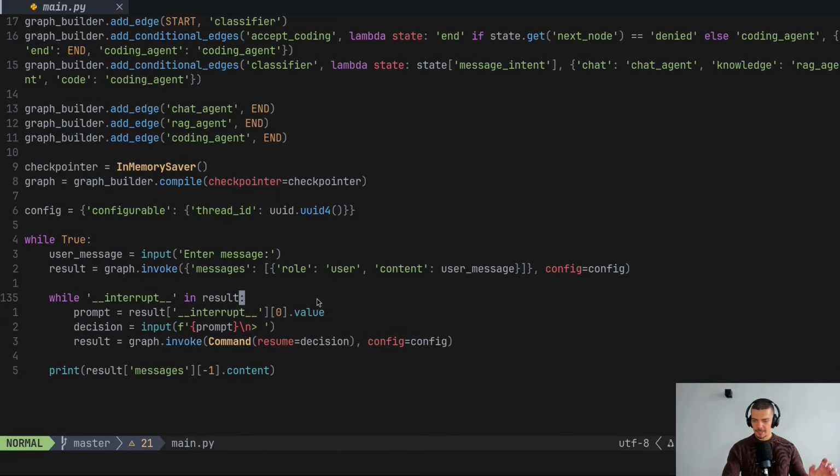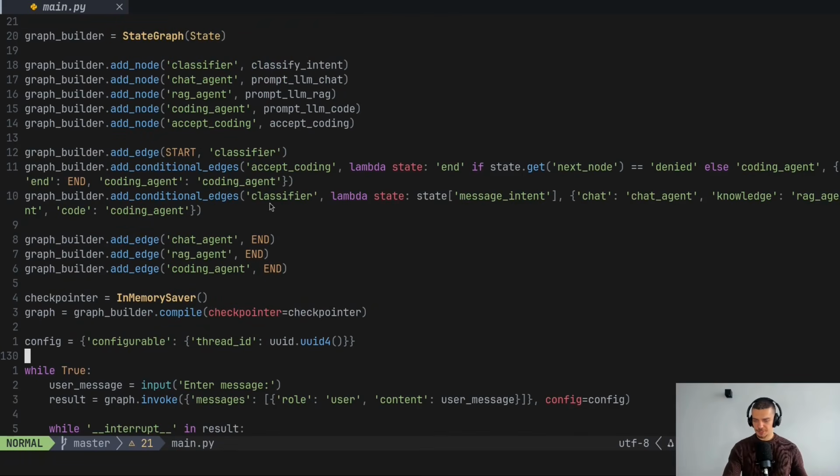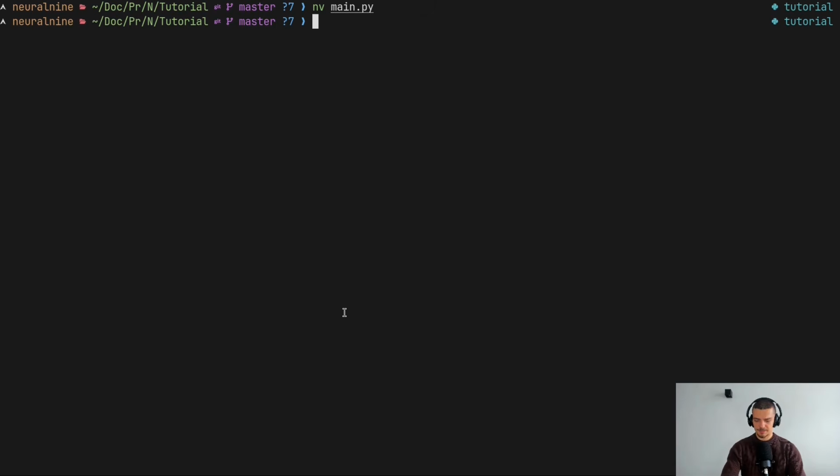Always pass the config. And also, of course, one very important thing that we should not forget, right now our classifier immediately routes our coding intent to coding agent. That should not happen. We need to reroute this to accept coding first. That's important. We need to route our code intent classification to accept coding and only if accepted to the actual coding agent. So let's go now and run uv run main py.